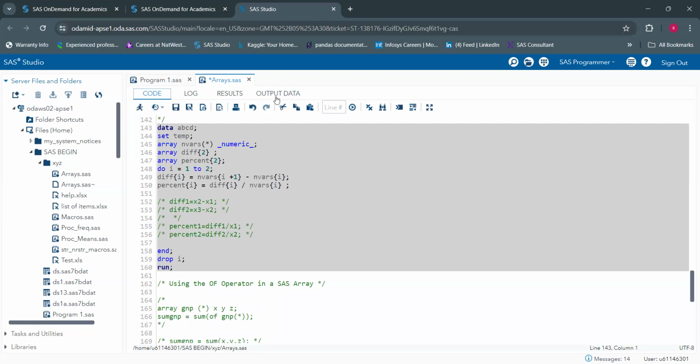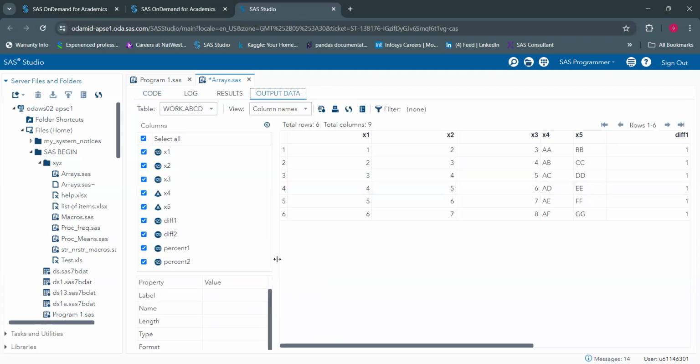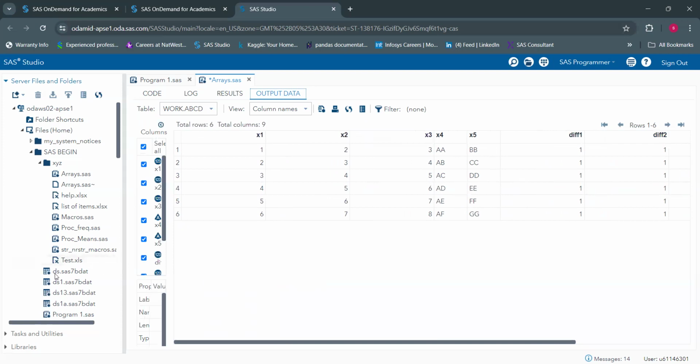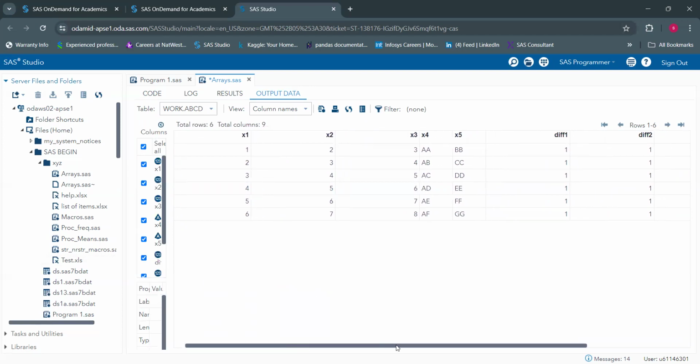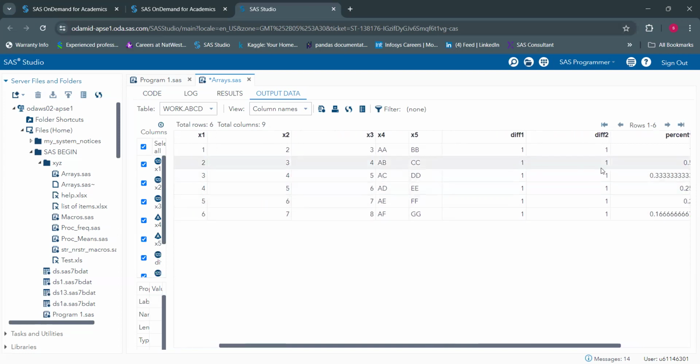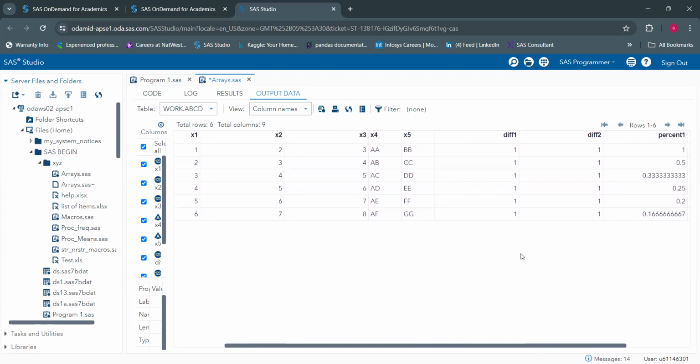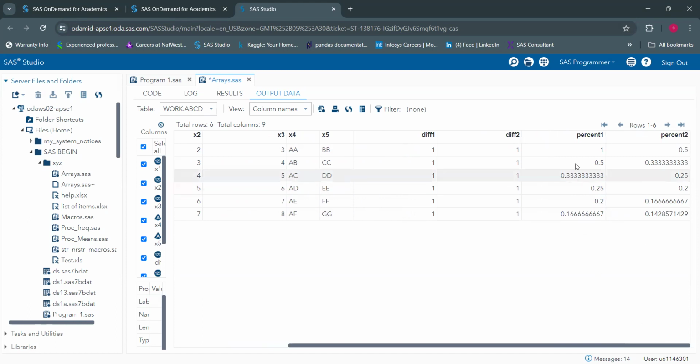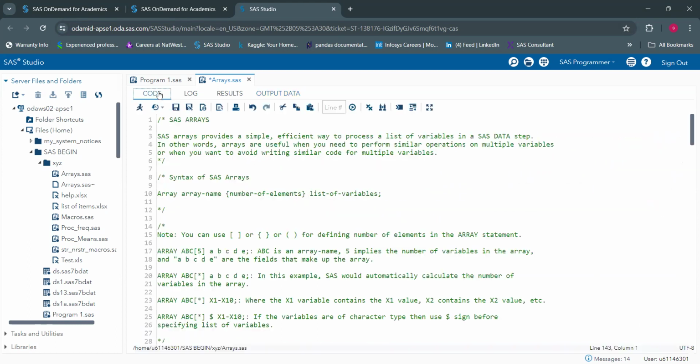First thing, which is diff 1 by x1. Let's see. X1 is 1, so diff 1 is 1. Again, 1 by 2 is 0.5, and 1 by 3 is 0.3. 1 by 4 is 0.25, 1 by 5 is 0.2, 1 by 6 is 0.16, and so on. Clear on this, ma'am? Yes. Okay.